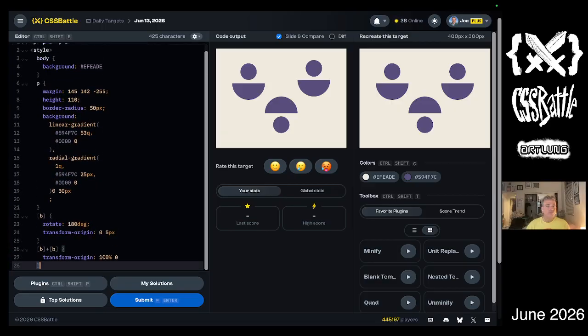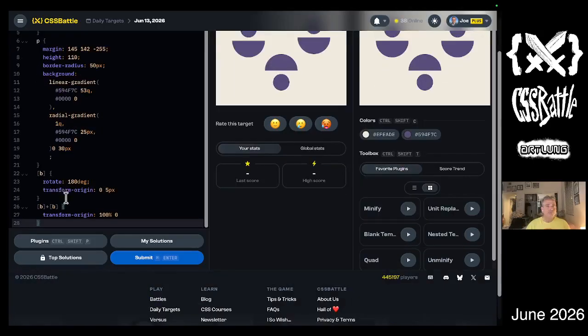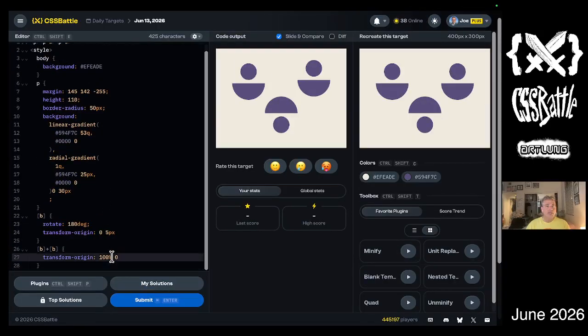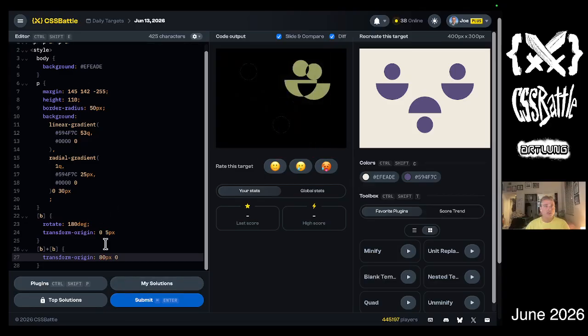So we'll leave just the B's and we're going to adjust this number. So 100% would be the far edge of that. So I'm going to do numbers, 40 pixels, 50, 60, 70, 80. I don't think I've done a puzzle that was so dependent on transform origin, but that's fun.